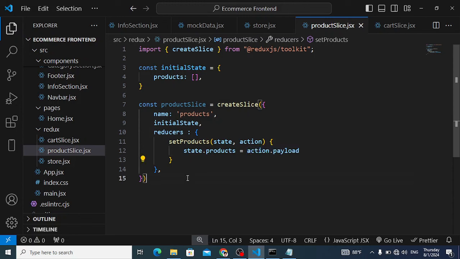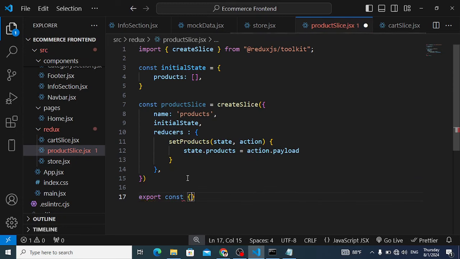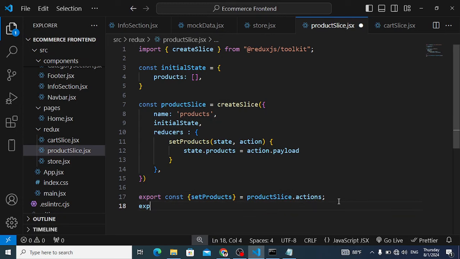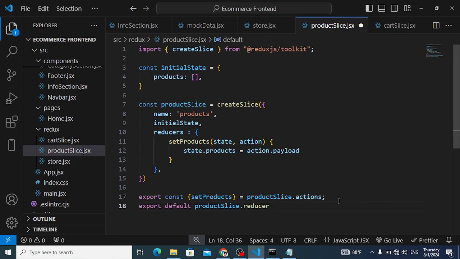Now let's export these things. First of all, let's export const setProducts is equal to productSlice.actions. And down from that we will also export our productSlice.reducer. So we have exported this function and also our reducer.